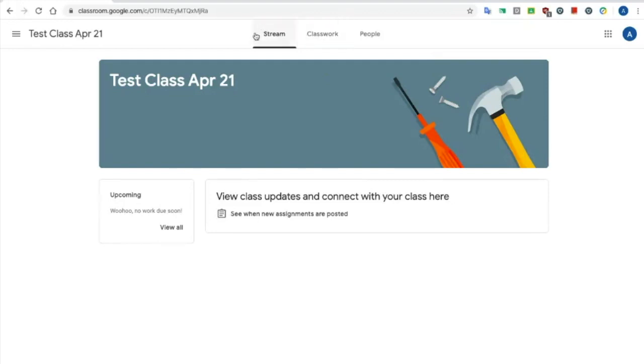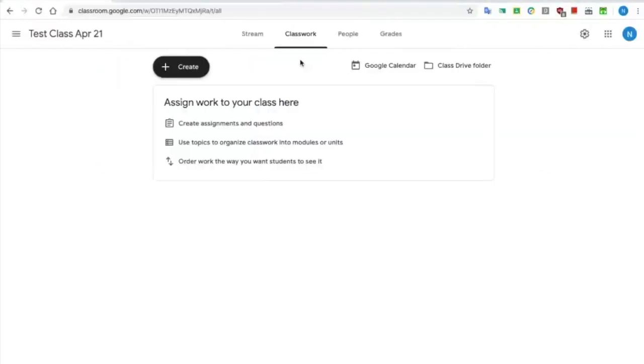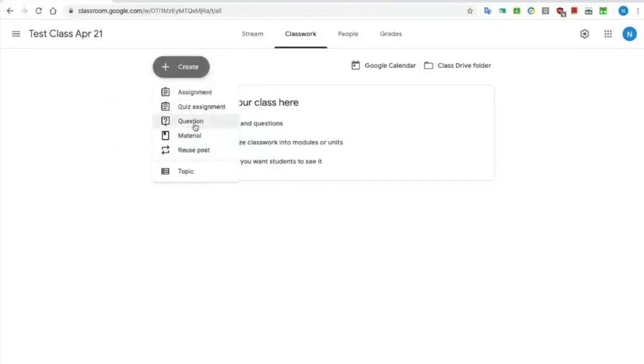So we'll give Albert something to do. If I switch back to the teacher view, I can create something quickly and easily. I can create assignment, which is a two-way thing. I hand it out, I expect you to do it, and I expect you to hand it back in. Quiz assignment, we covered those yesterday, and we'll cover them again next week. It's about creating quizzes. A question is a quick question. All you can do is respond to the question. It's very limited in its scope.